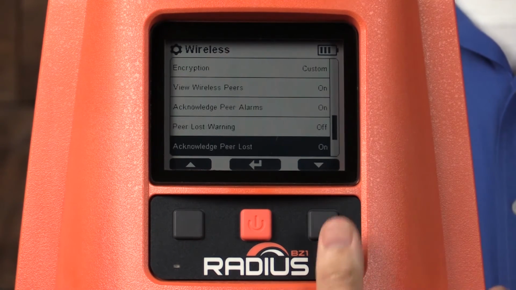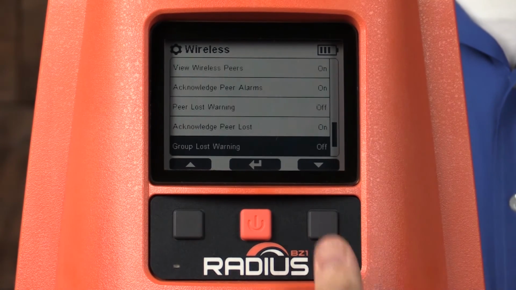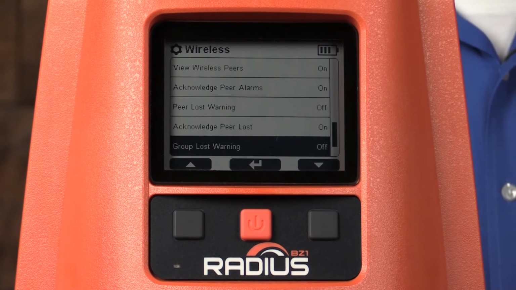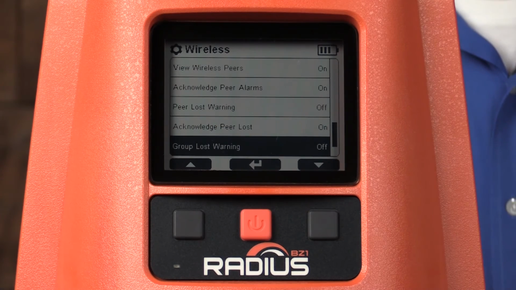Arrowing down again, we see an Acknowledge Peer Lost indication. We can turn on or off this feature, and with any of these acknowledgement alarms, by pressing and holding either of the black left or right buttons, we would acknowledge that alarm. Let's continue on and press the down arrow one more time. And we see we also have a group lost warning. If this particular Radius BZ1 lost the group, it would give us that warning if this was enabled.